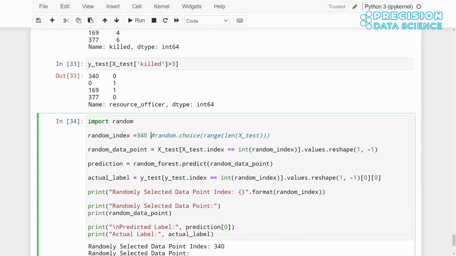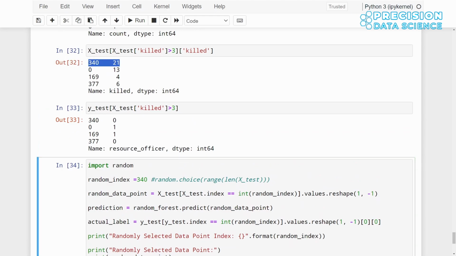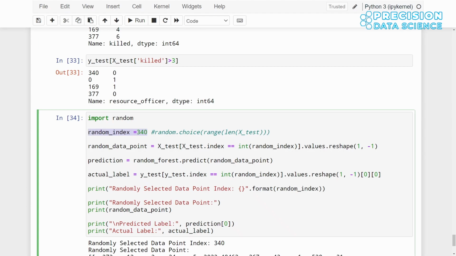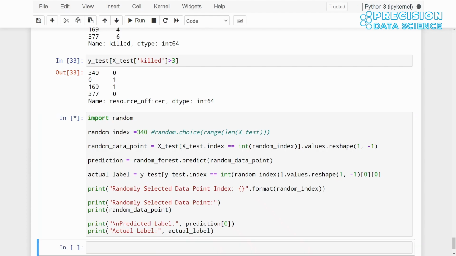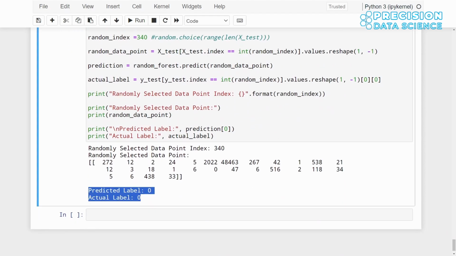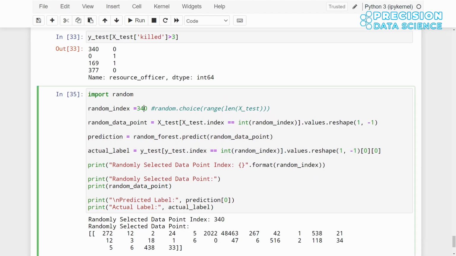Here we are choosing the index as 340 as it represents the row with 21 kills. We will assign 340 to a variable random_index and assign the reshaped X_test values to a variable random_data_point. We will predict the label for the data point using the trained random forest model and find the corresponding actual label for the given data point. After comparing the corresponding test label, we can see that the predicted label and actual label is 0, which represents the case with SRO being absent.